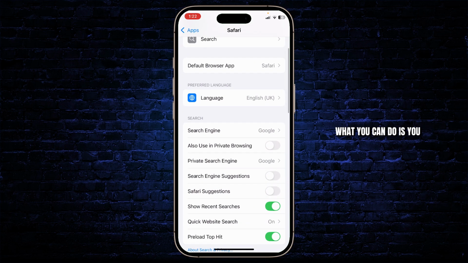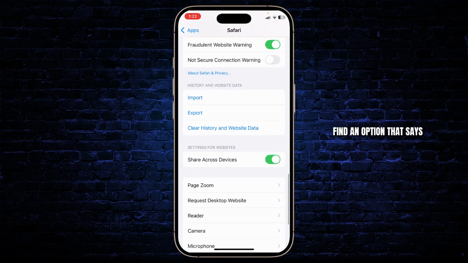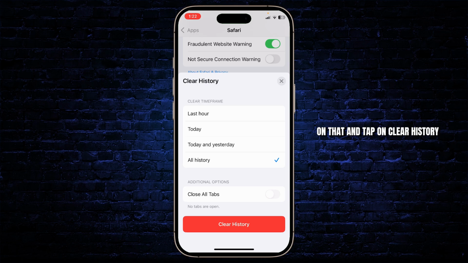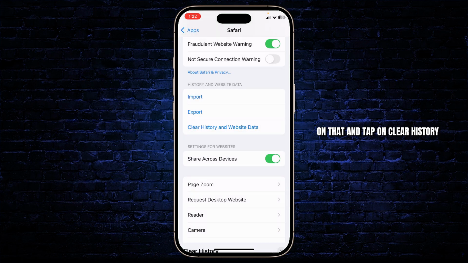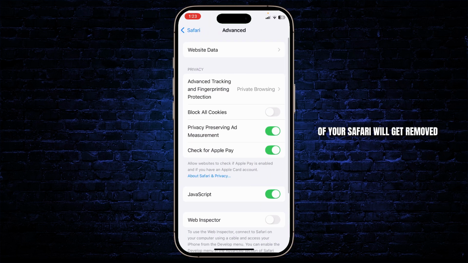And after you're there, what you can do is scroll down and here you'll need to find an option that says clear history and website data. So all you have to do is tap on that and tap on clear history. After doing that, all your history of your Safari will get removed.